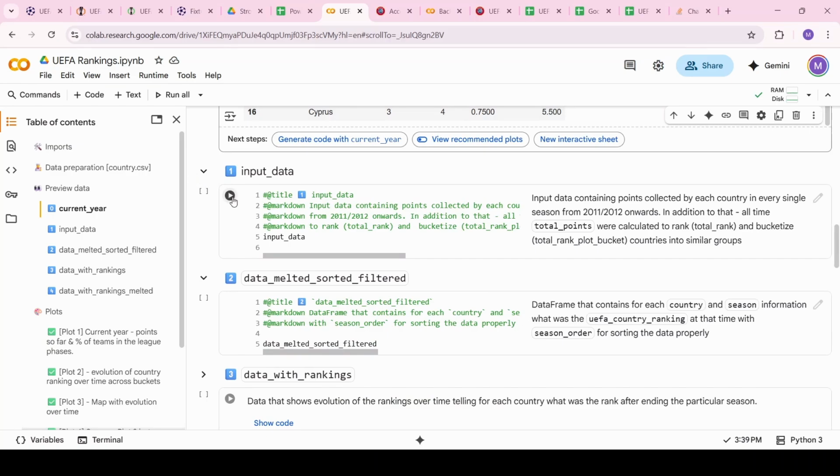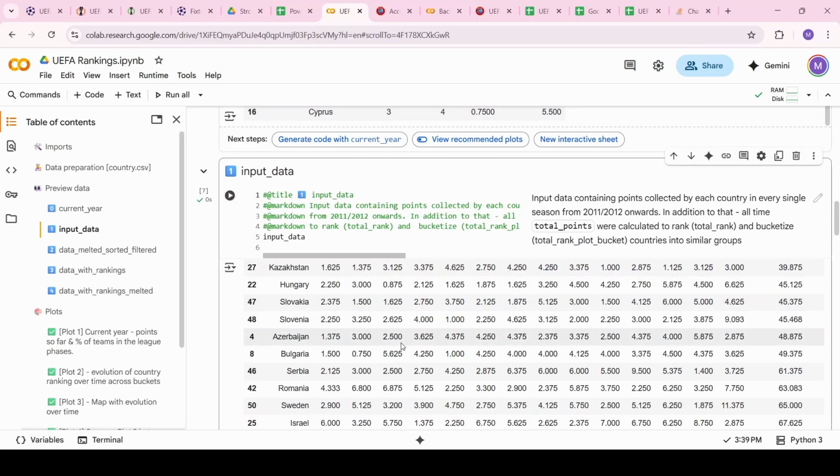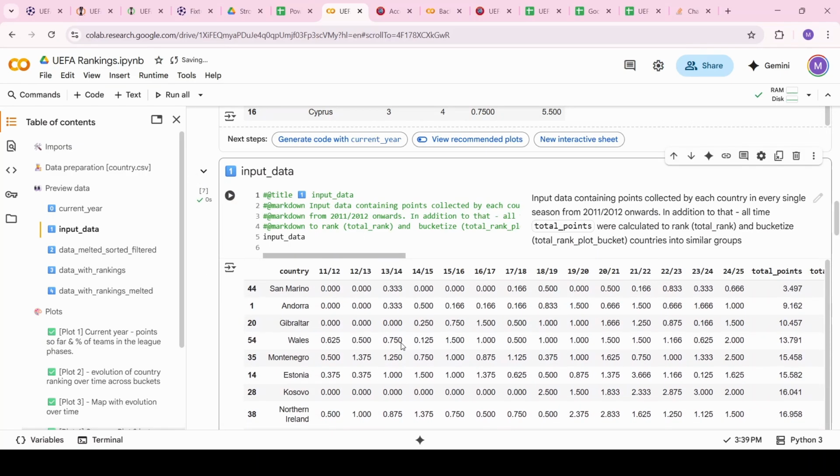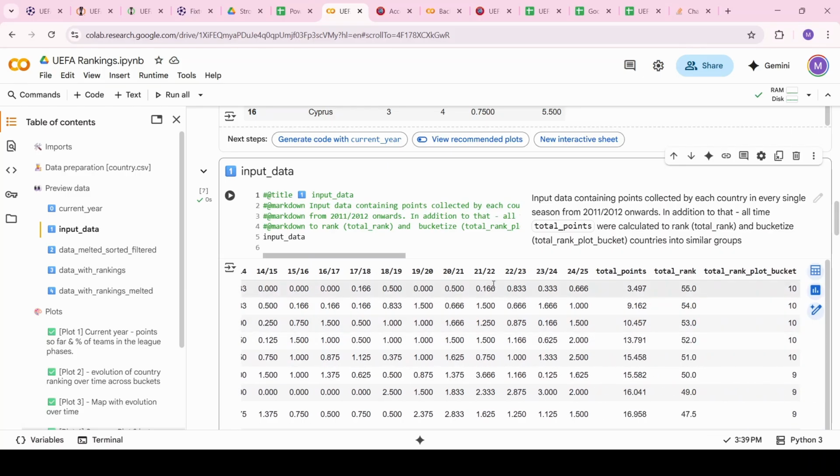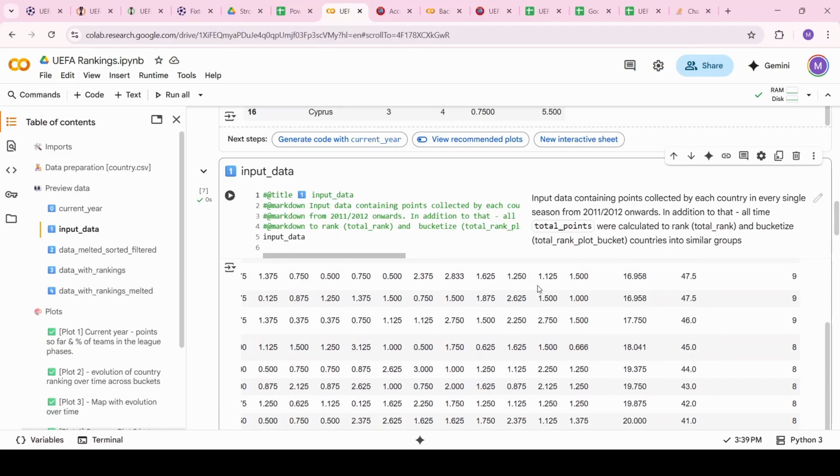Next, we can go to the data frame called input data. You have some definition here, but it's basically the worksheet we created in Excel and we dumped to a data frame with some additional columns. So sum of the points from all time. Secondly, total rank, so ranking based on the total points, and the total rank plot bucket, which aims to group different countries into buckets of 5 teams, so that the countries more or less had similar positions in the past.